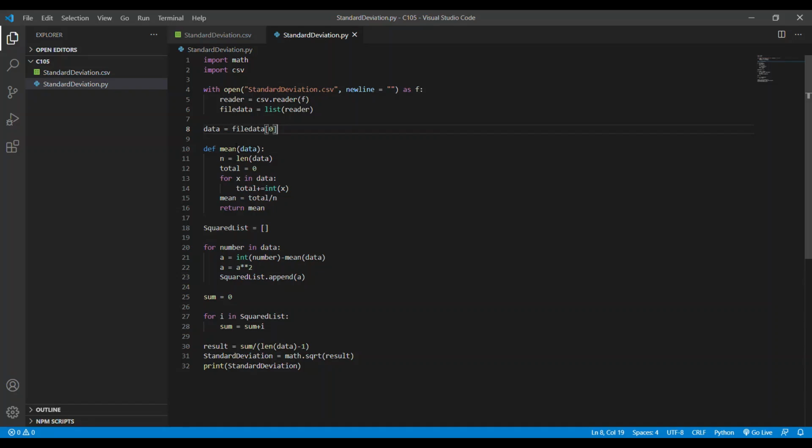Now, let's come to the new part or the main part, I can say. If I make a function called mean and use data as its main variable, n will be the length of data, and for every x, the total will be total plus x. Mean will be total divided by n, and you would return mean. This was done in the previous video of mean, median, and mode in Python.